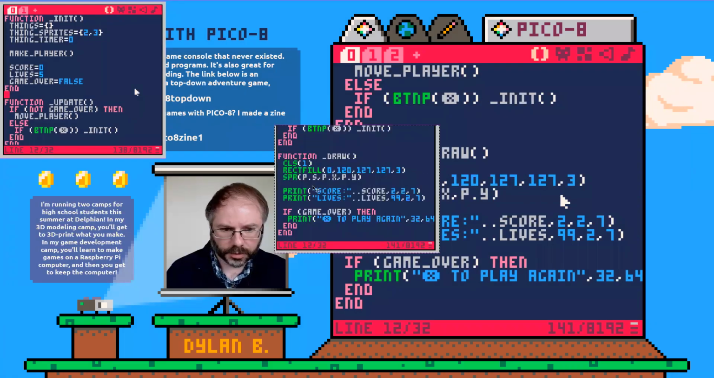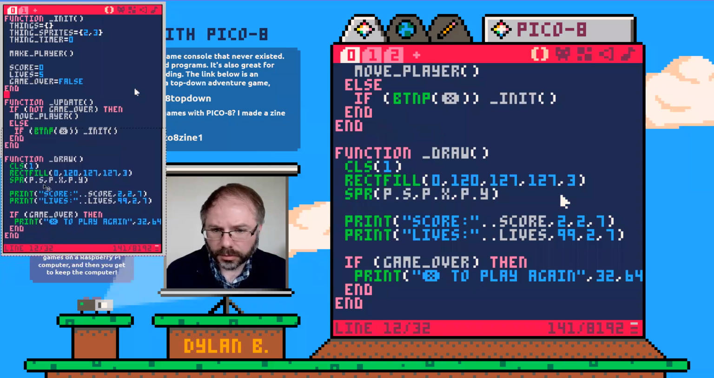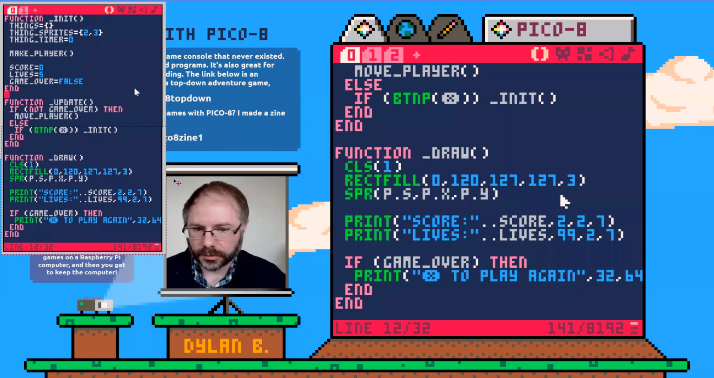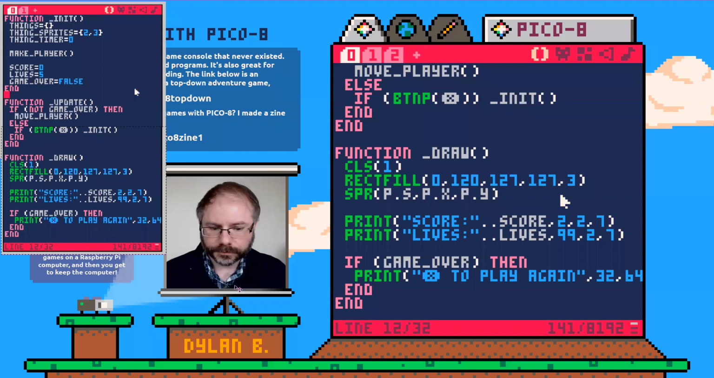There we go. Now, look at that. It's just like a super long Pico 8 screen. Okay. Let's keep going. Okay, here we go.